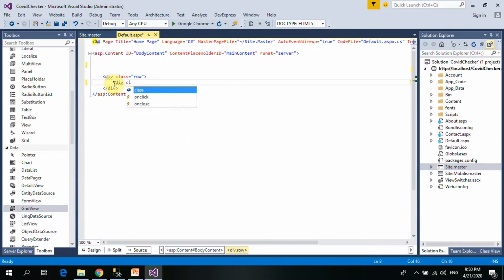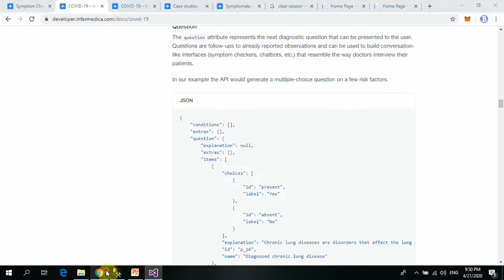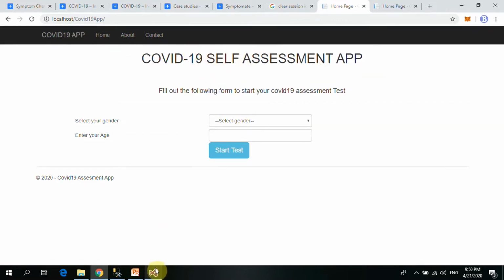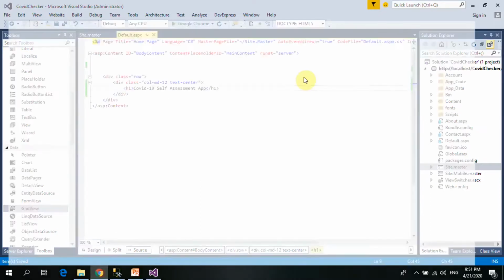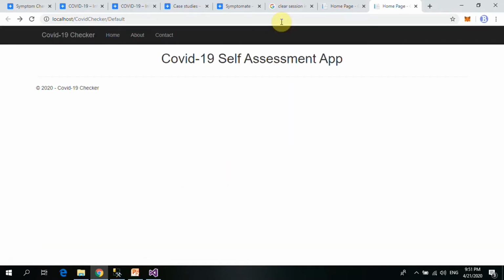I can say div class column md-12, text center. So h1, what was the text we wrote there? If you come back here, the text is COVID-19 self-assessment app. So we say COVID-19 self-assessment. I hope I spelled assessment correctly. Okay, self-assessment app. That should be centralized, and if we refresh this page, which is what we are designing, we should have this. Good.